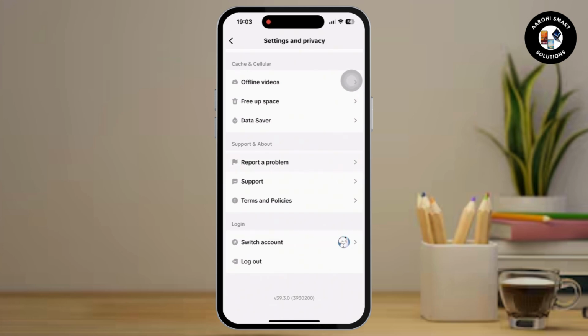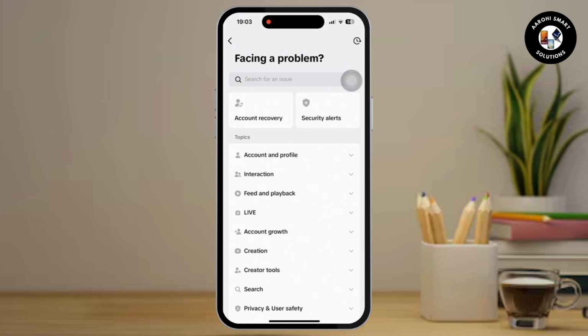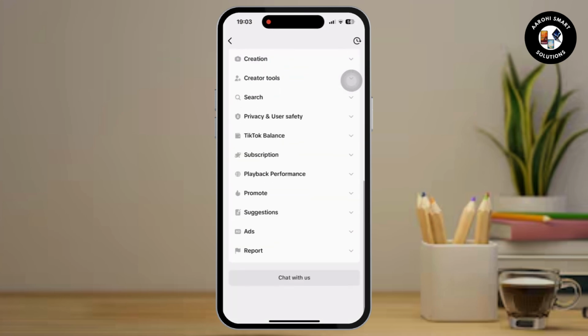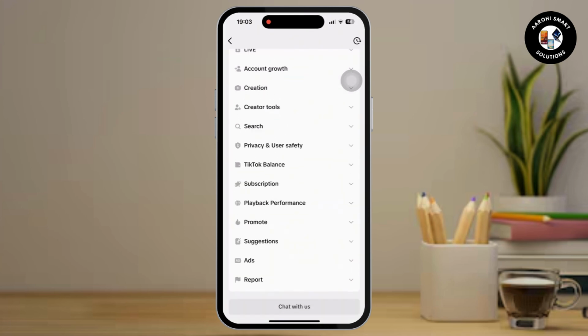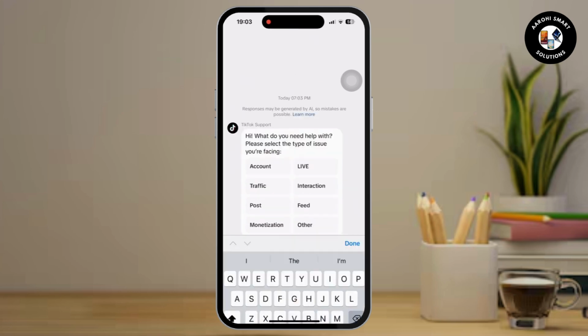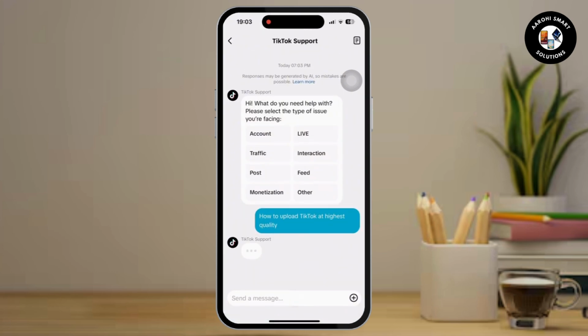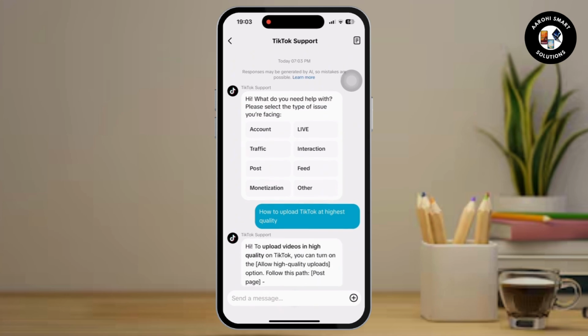Once you tap on it, again scroll down till the bottom and there you will get to see the chat with us option available. Tap on it. Now here simply write down your problem, like I am writing down how to upload high quality videos on TikTok, and the TikTok bot will suggest to you some solutions for this, and all you have to do is follow those instructions.